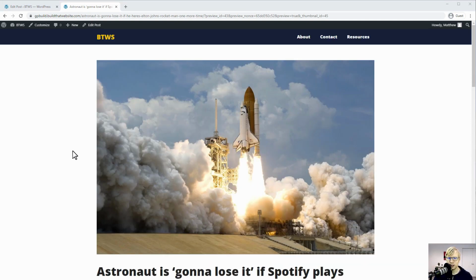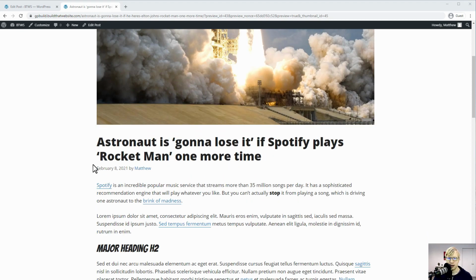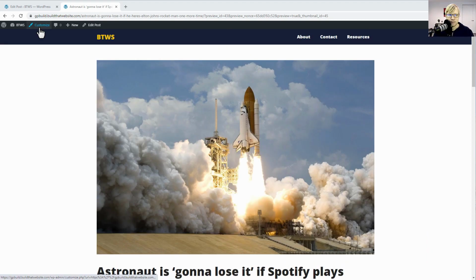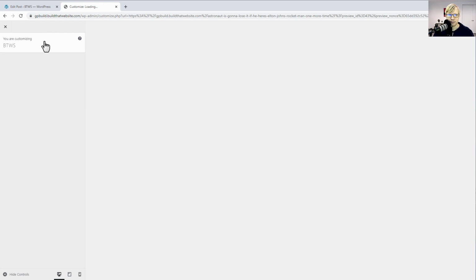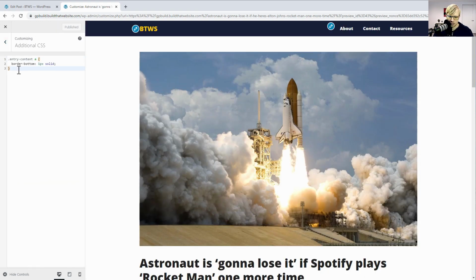Now, there's two ways you can do it, and it comes down to personal preference about whether you want to compress the width of everything, including the title and the featured image, or you just want to decrease the width of the content below the title. So we're going to go to the customizer and Additional CSS. And I'll just add a comment so I know what this rule does.